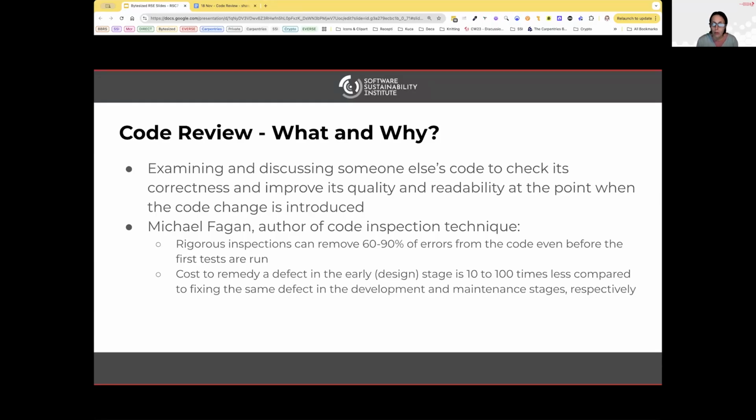And also cost to remedy a defect in the early, say, design stage is about 10 to 100 times less compared to fixing the same defect in development or maintenance or production stages, respectively. So hopefully these numbers convince you that it's really good to use code review, and it's really good to start using it as soon as possible.